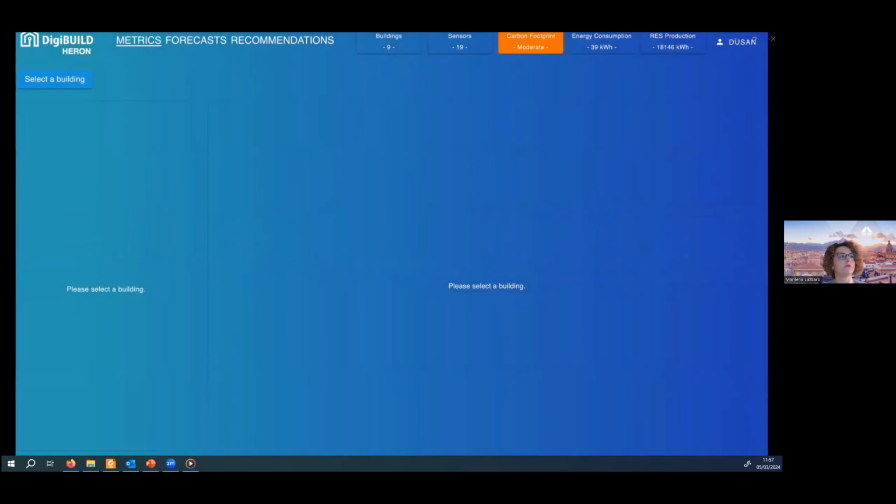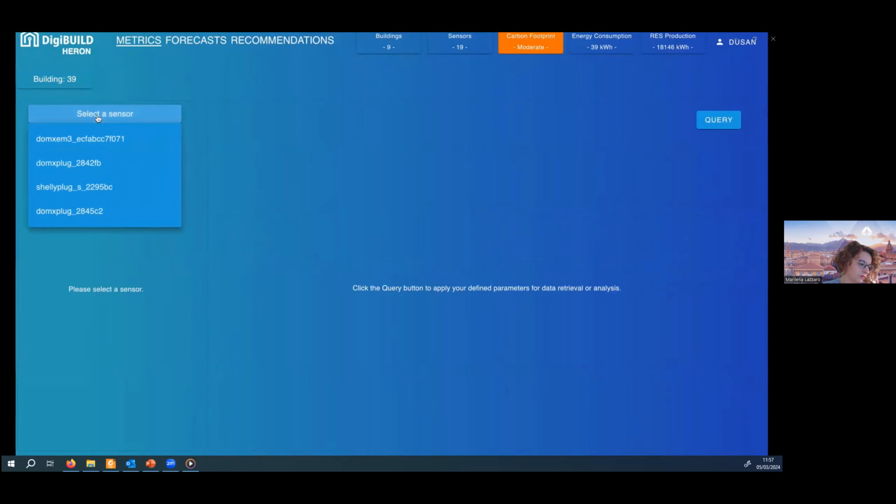Moving on, we have the metrics page, where users can access real-time data and historical trends for various sensors connected to various devices inside of their buildings. Here, you can select a building and drill down to specific sensors to monitor their real-time readings and metadata.